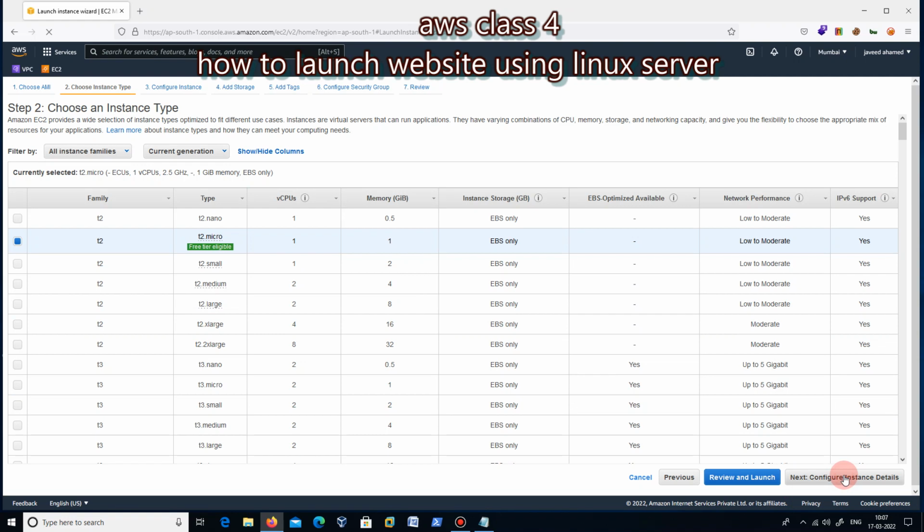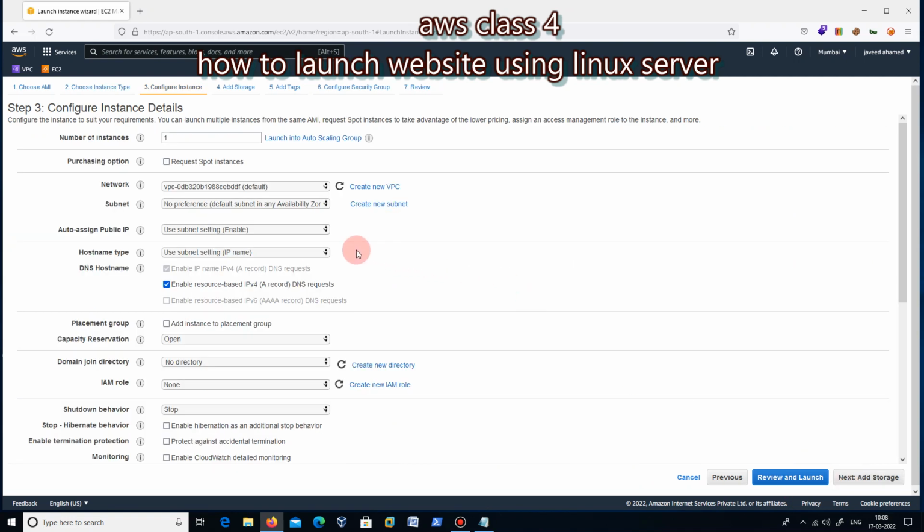Next will be configure instance details. Here, if a VPC is there, you can select the VPC. Right now I don't have any VPC, so there is no need to add one here. I will just select the availability zone. I'm going to deploy this web server on 1A. Here, the auto-assign public IP address should be enabled.